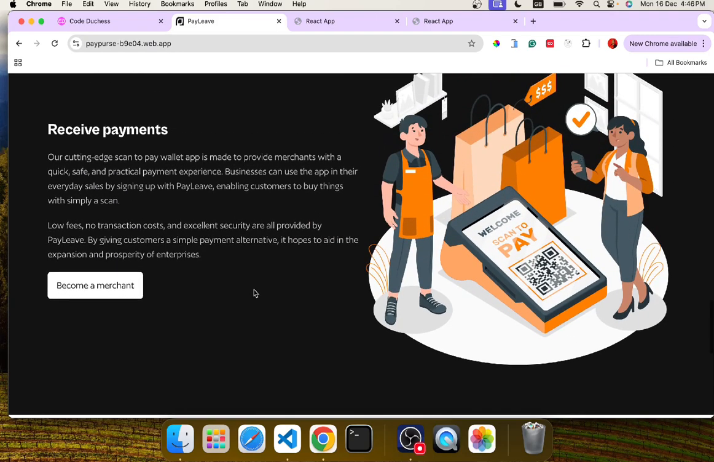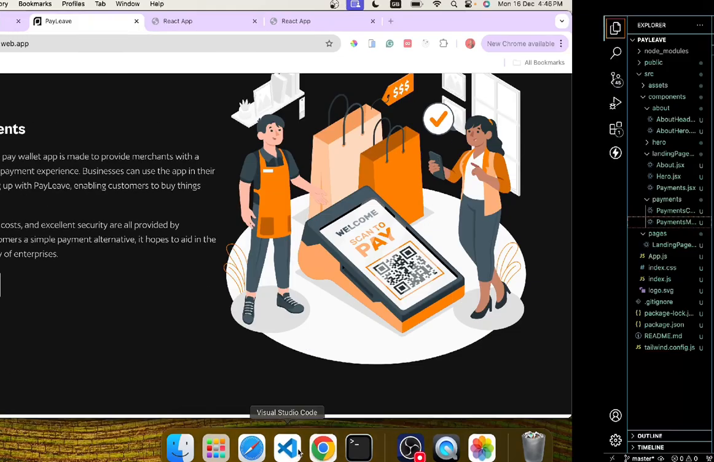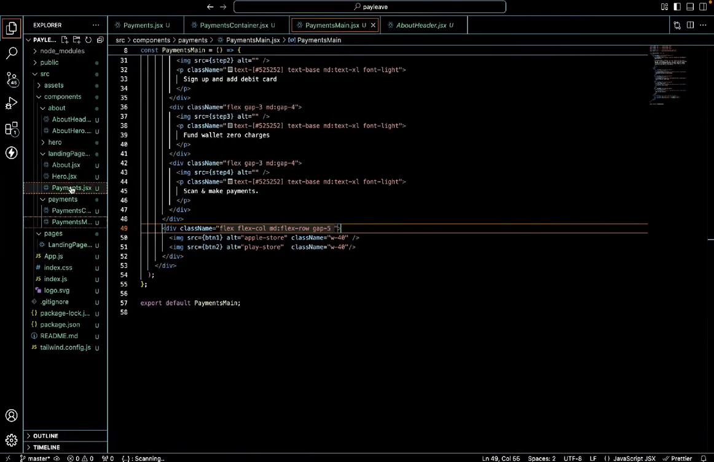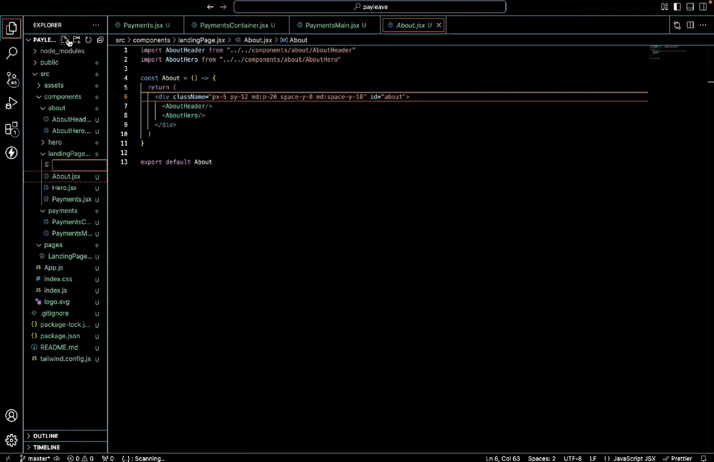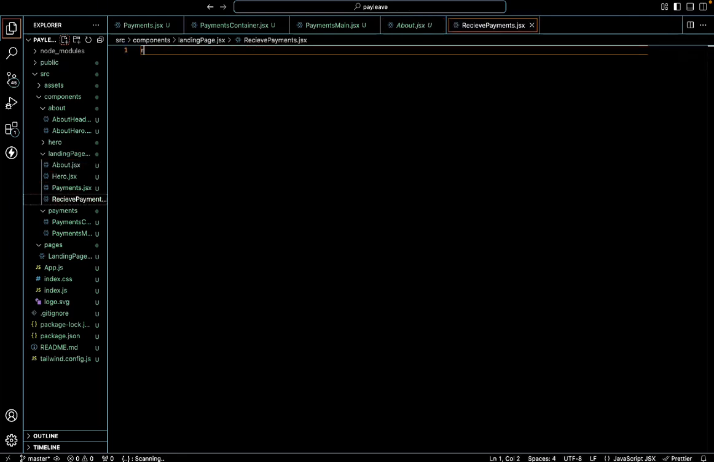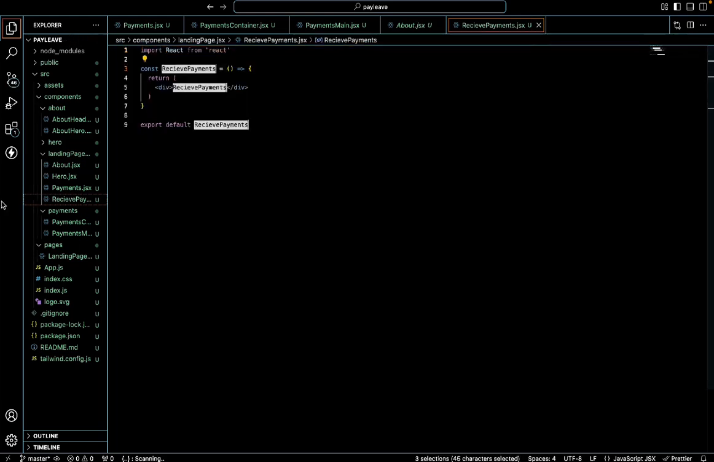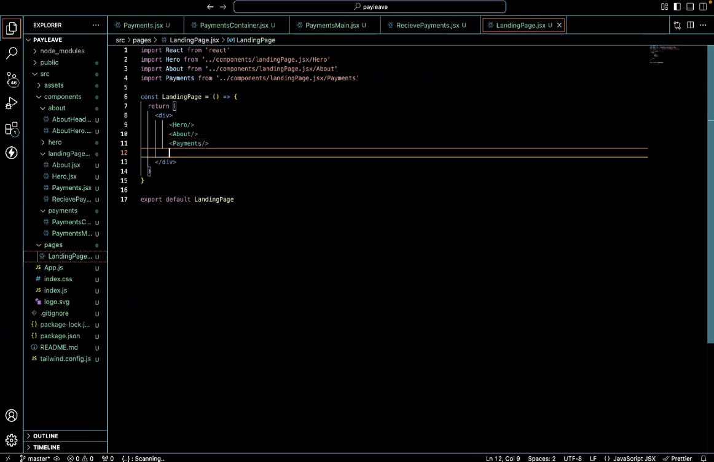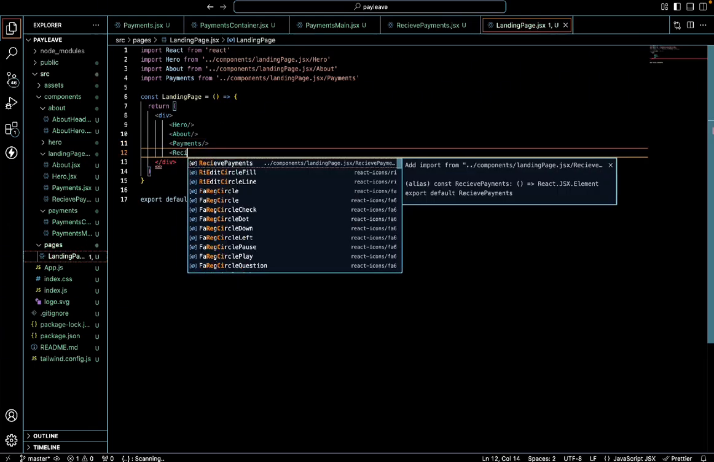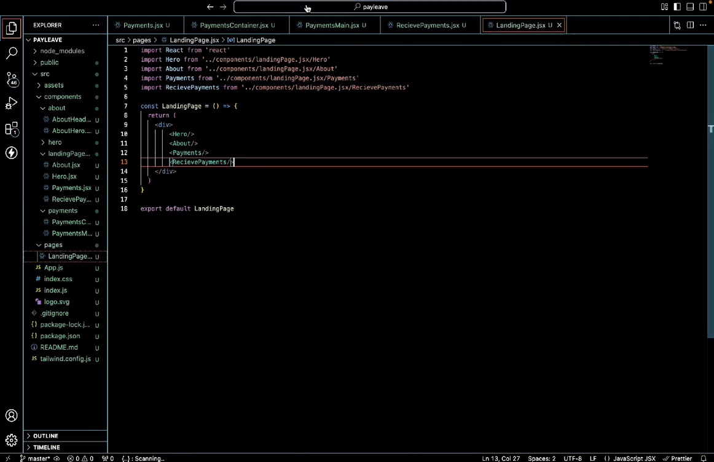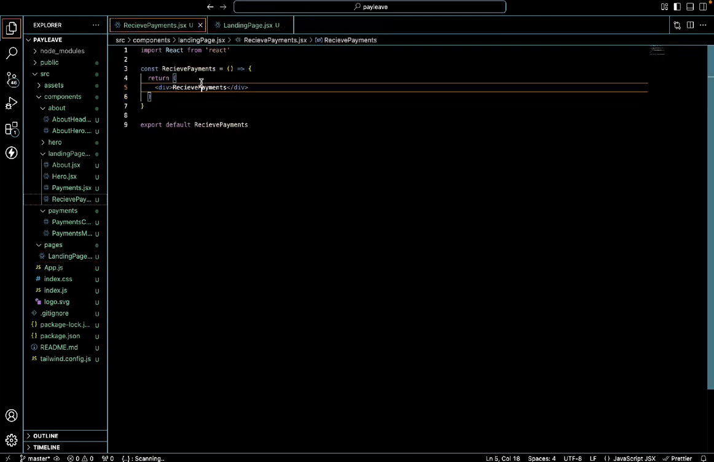So the next section is the receive payments section. We are going to go to the landing page, create a file, and call it receive payments.jsx, then ROAFCE, enter. We head over to the landing page, receive payments, bring it over, close these files that we don't need anymore, and come to the receive payment.